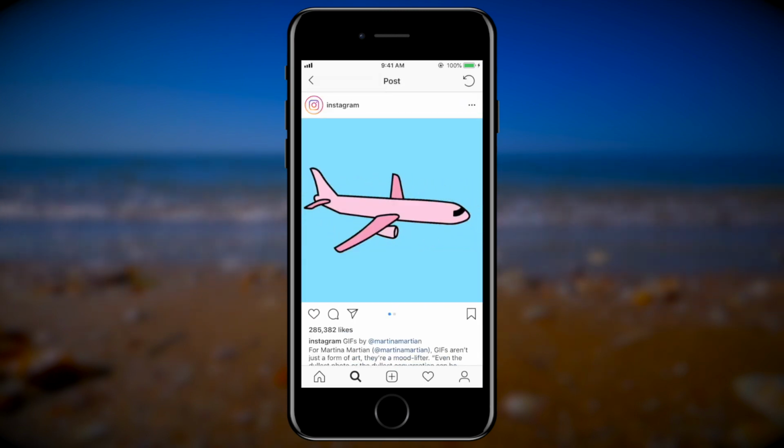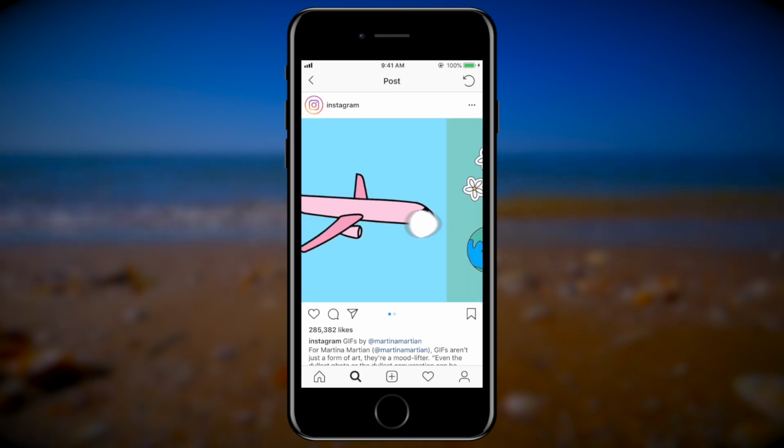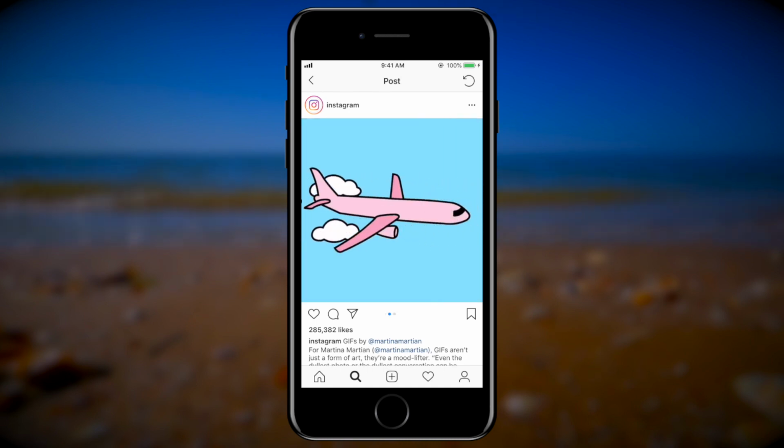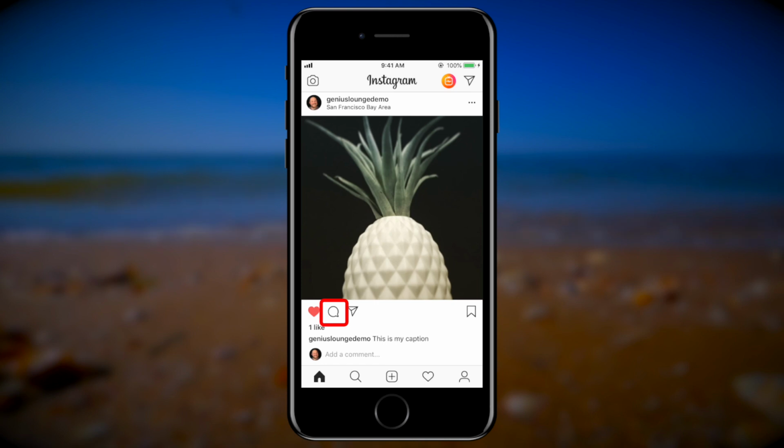If you notice that there are dots under a post, that indicates that multiple pictures or videos were included in that post, and you can swipe left or swipe right to see all of them. And if you like and comment on one, it likes and comments on all of the images and videos in that particular post. Next to the heart is the comment bubble.